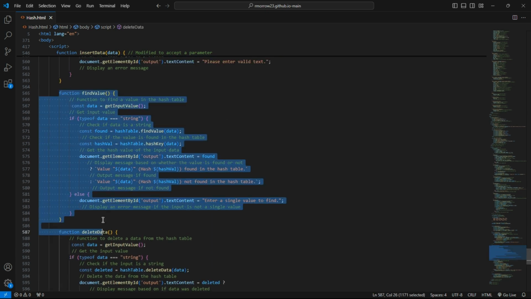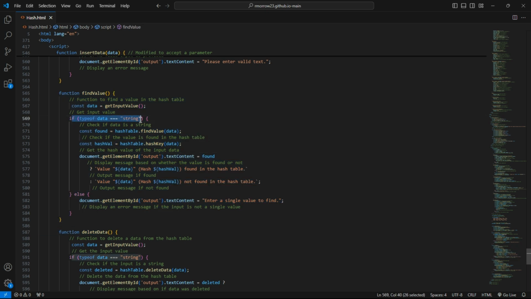If nothing is there, if a valid input is not there, it will return an error saying, please enter valid text. Find value. So it's automatically going to check to see if it's a string. If it is, then it's going to set the value that it needs to find. It's going to send it through the findValue. So this constant found is going to become a true or false. So if it finds the value that it inserted, it's going to return true, if not false.